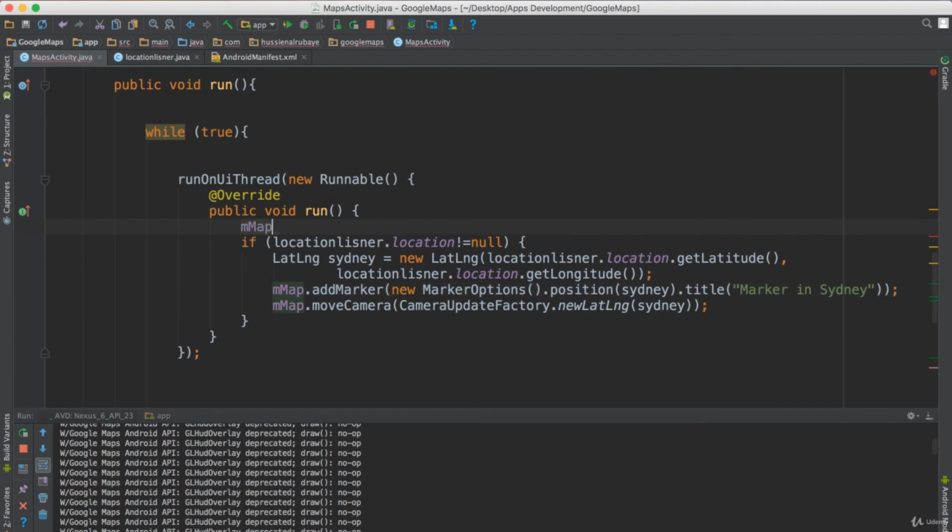So I need to remove all the points, all the markers that I have. First I clear the markers. So if I have any previous marker, I remove it. So I will have only the new marker on the map. So clear will remove any previous marker added.